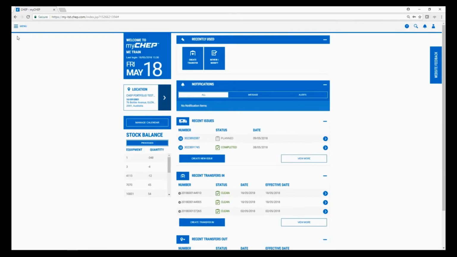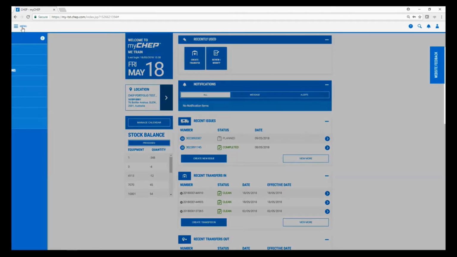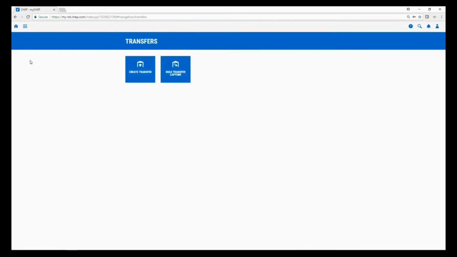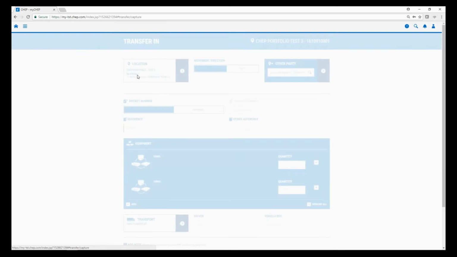So the first thing we'll look at is transfers. Under the menu here, we've organised each of the sections under their logical headers. First things first, we'll go into transfers. There are two different types you can do here. We're not going to cover bulk transfer in this session; we'll cover that in an advanced session. So today we're just going to cover the standard single create transfer.